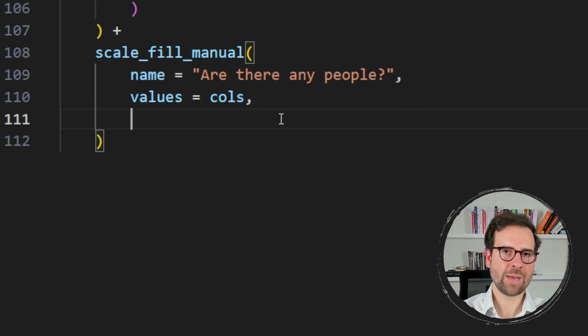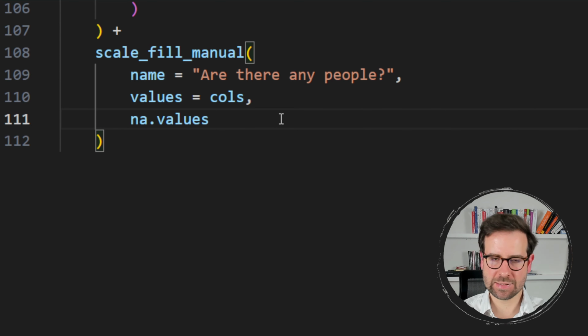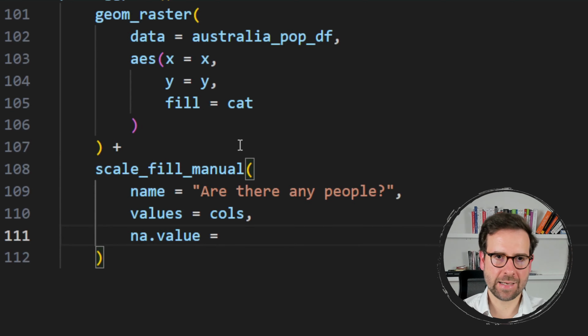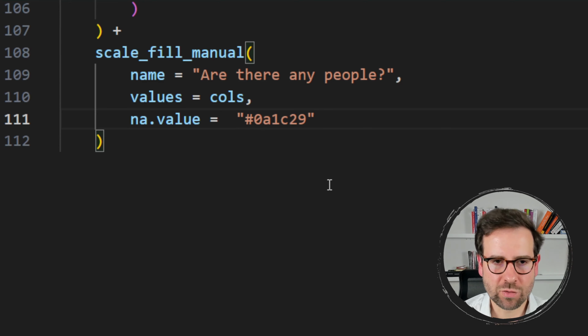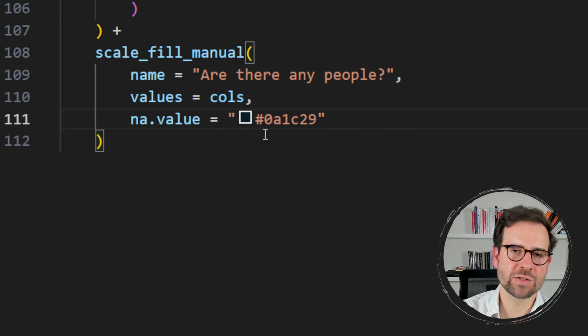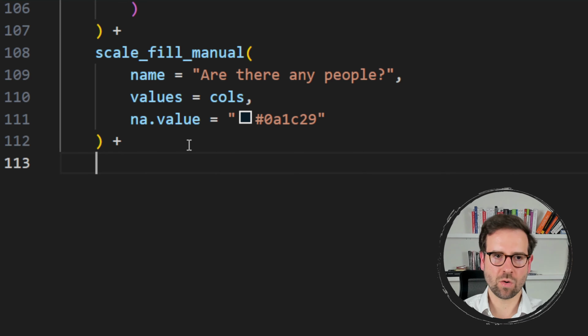And then what happens if I actually have missing values? Well, I can also deal with this. I can simply say here NA value, and then I can assign to the NA value the absence of population. That way we actually manage to have absence of population and the missing value to be the same color. So basically uninhabited areas.